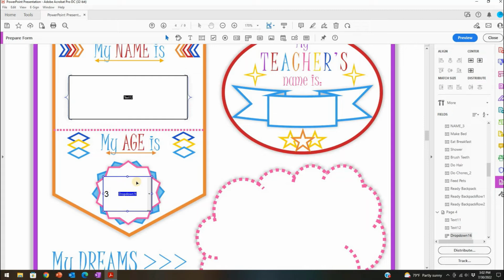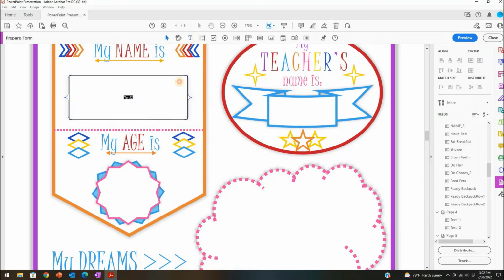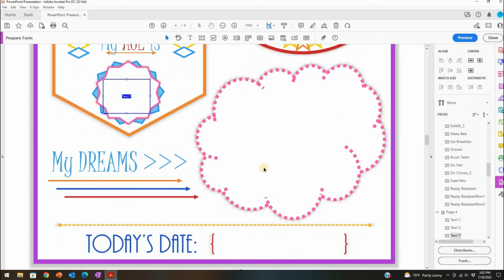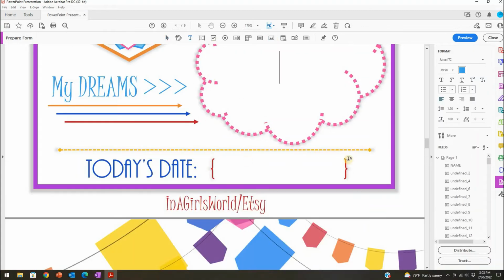Most likely, though, I would keep this as a text field instead of a drop-down menu for this particular thing. This would probably just stay text. This is just to give you an idea of what options are available. This here is a doodle page, so I don't think this would be something that you would fill in unless you want to add a picture or something like that. You could.